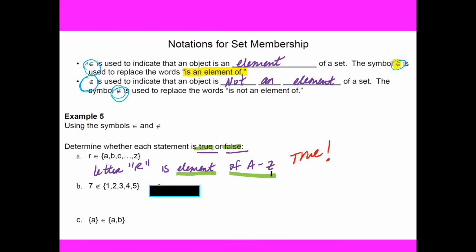Let's take a look at the next one. 7 is not an element of 1, 2, 3, 4, 5. That is also true because 7 is after 6, and 6, 7, and 8 are not inside the set. So that will be true. C. A is an element of A and B. That will be true because A is right there.